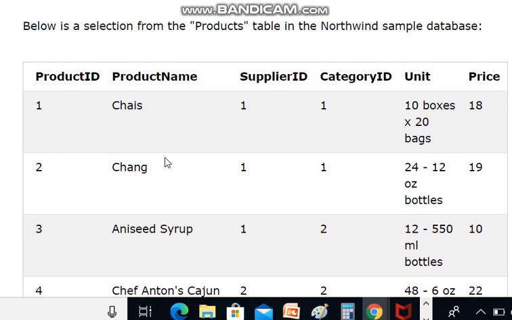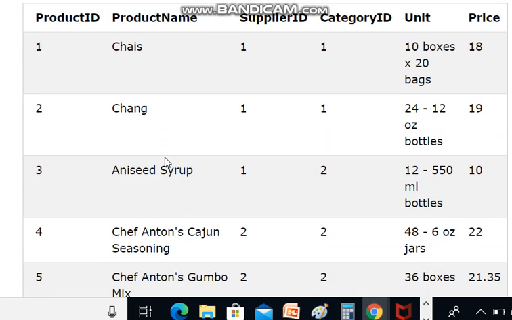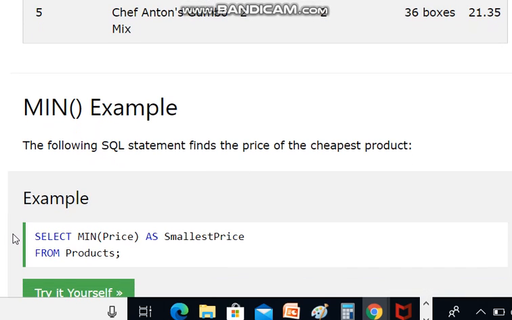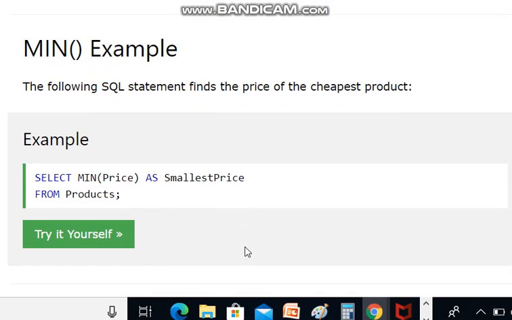Suppose here you can see the price column, and if you use the minimum or maximum on this, it will give you the result. Let's look at this. Select minimum price as smallest price from product. Now from the product table, in the price column, the minimum is selected and that is placed in the smallest price. Okay, we will do it in a while, right?